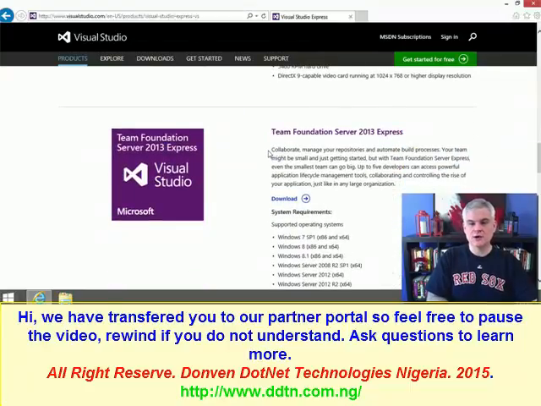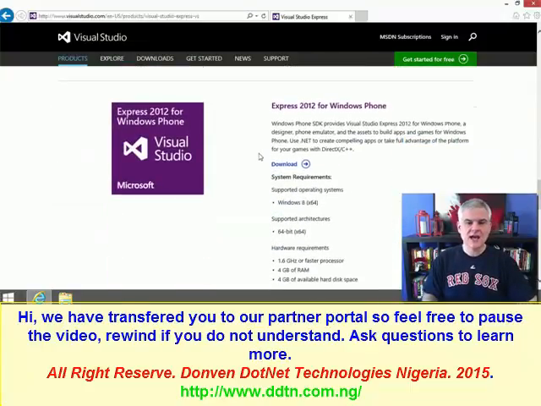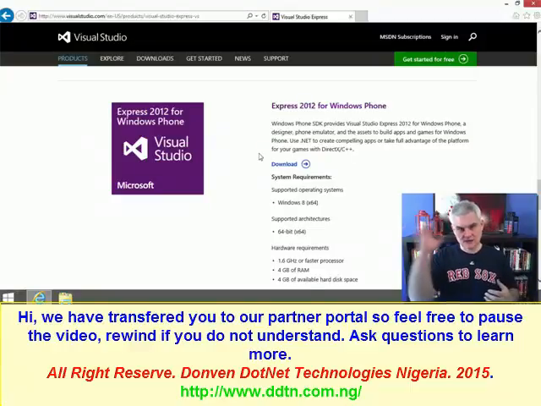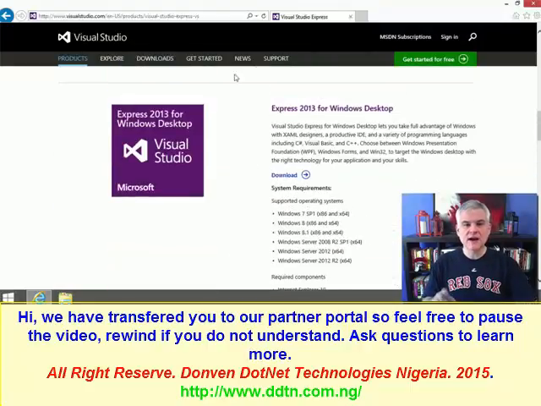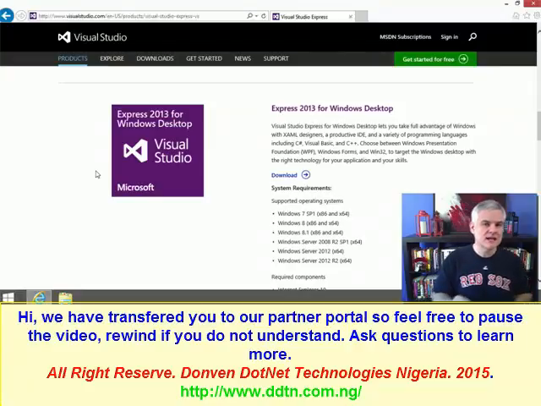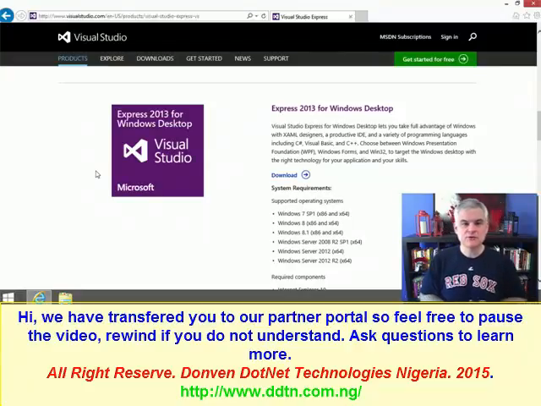There's also Team Foundation Server 2013 Express. Not interested in that one. That's for teams, all right, for them to work together collaboratively. And then Express 2012 for Windows Phone for building, obviously, Windows Phone apps. And I believe that's about it. So this is vitally important. You need Express 2013 for Windows Desktop. If you do not have this installed, then you will not be able to follow along in this series.